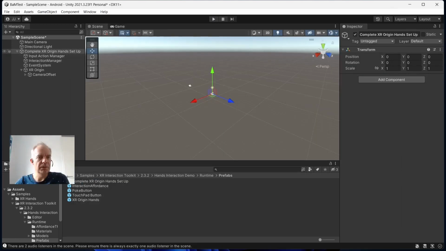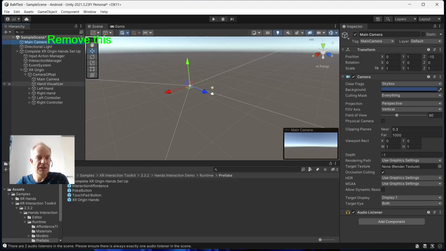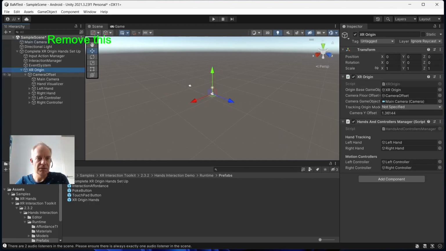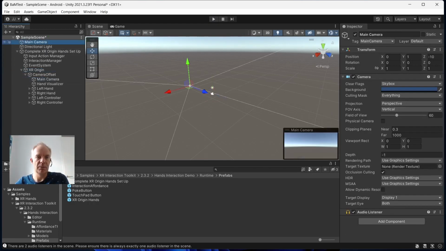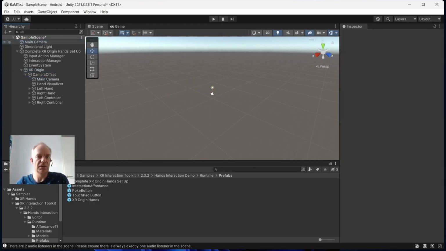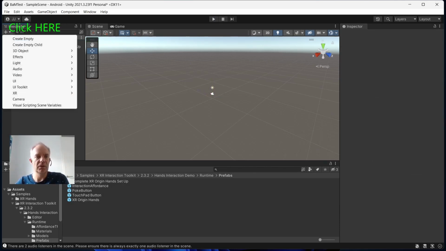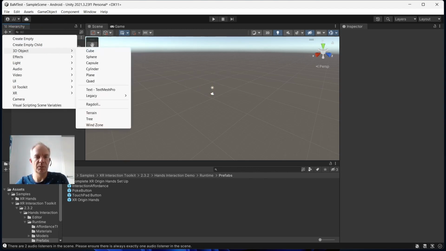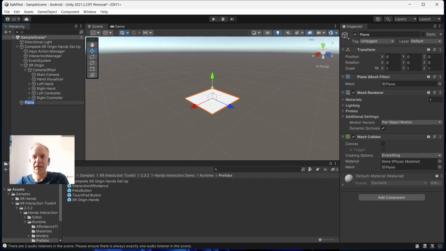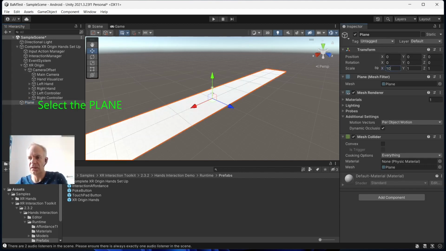We will need to remove the main camera because the XR device here already has a camera. You can't have two cameras in a scene, right? So we'll remove that. And then we'll also add a 3D plane that you can walk around on. So we'll go to 3D object, we'll go to plane, and we will scale it to 10, 10, 10.